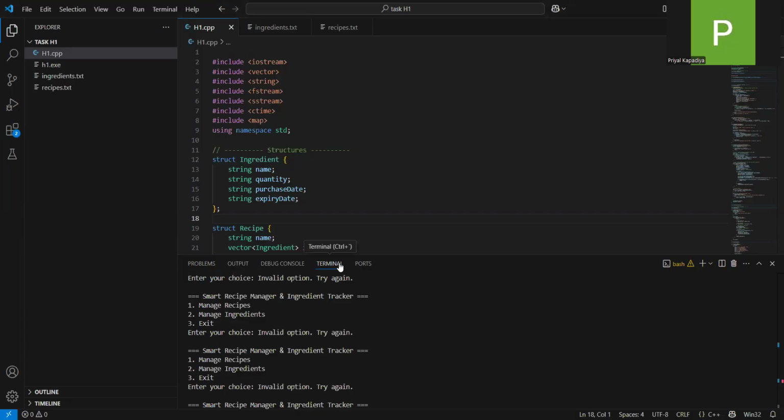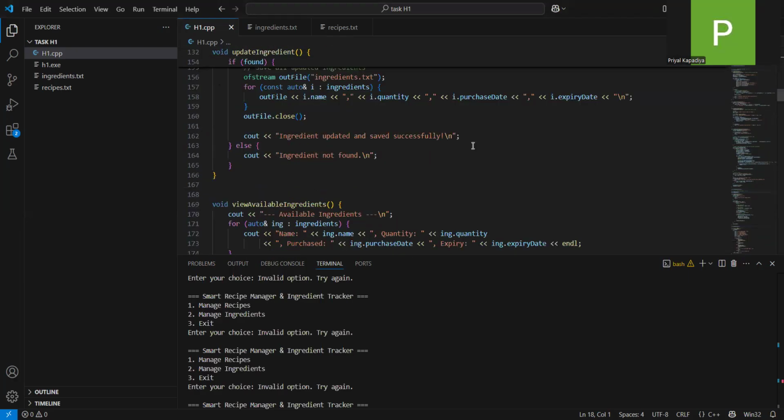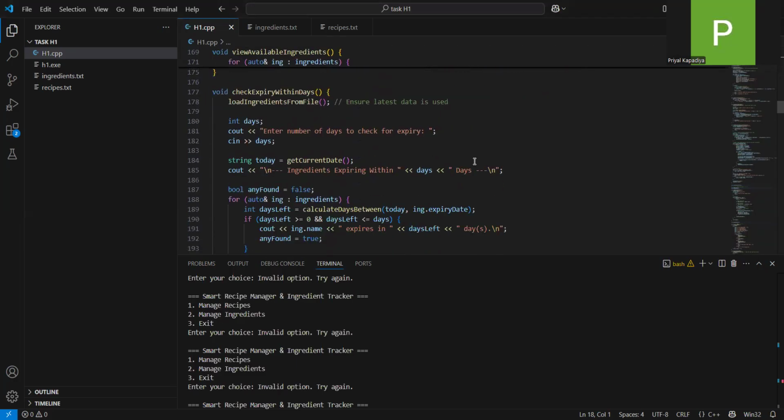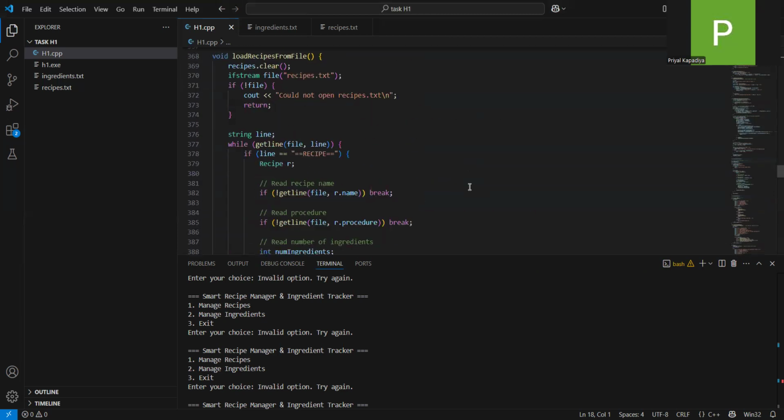This system is fully console-based and relies on structured text files to store information. I use two main files, ingredient.txt and recipes.txt, to store different recipes with the names, ingredients, and instructions. There is an ingredient menu, as you can see. At the end, there's an ingredient menu which adds a new ingredient, views all the stored ingredients, updates existing ones, checks for ingredients that are about to expire, and then views recipes that can be made only with the available ingredients.